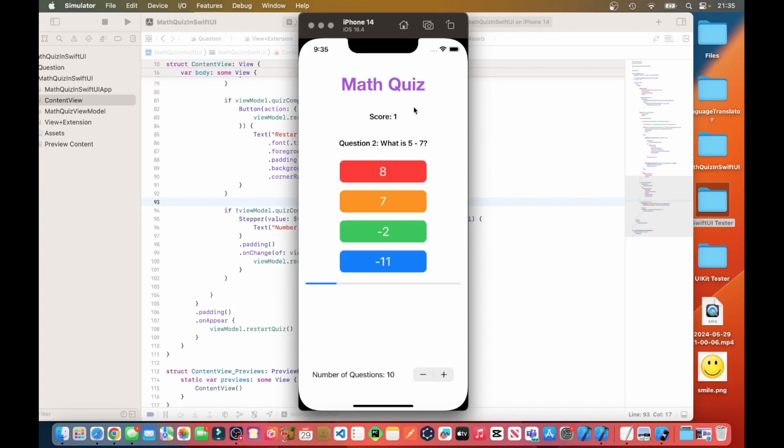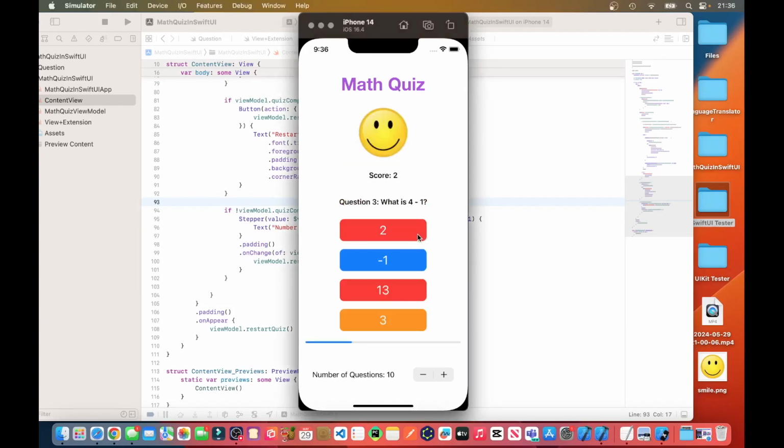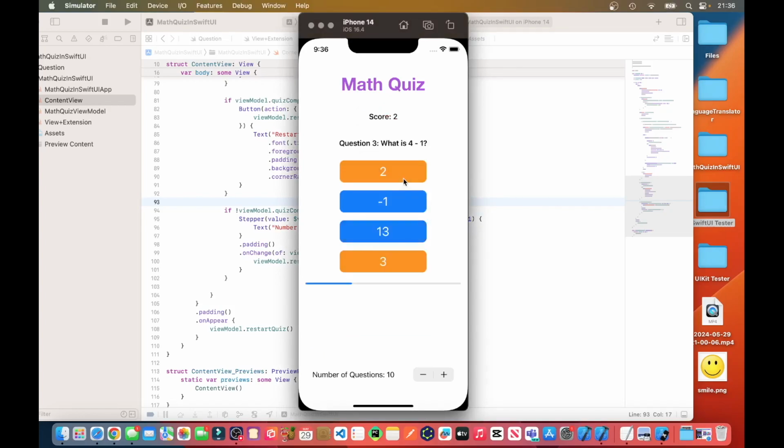As you can see, the answer is correct, and the next question is, what is 5 take away 7? Minus 2 is the answer. As you can see, the score has been incremented by another 1, so the score is now 2. So the next question is, what is 4 minus 1? I'll just get it incorrect to show you that it works correctly. I'll just say 13. As you can see, the smiley face doesn't appear.